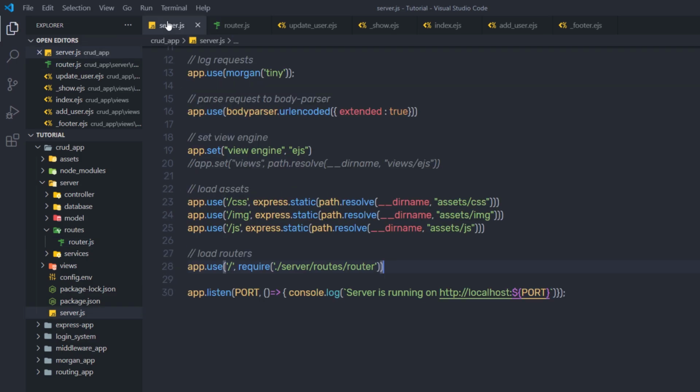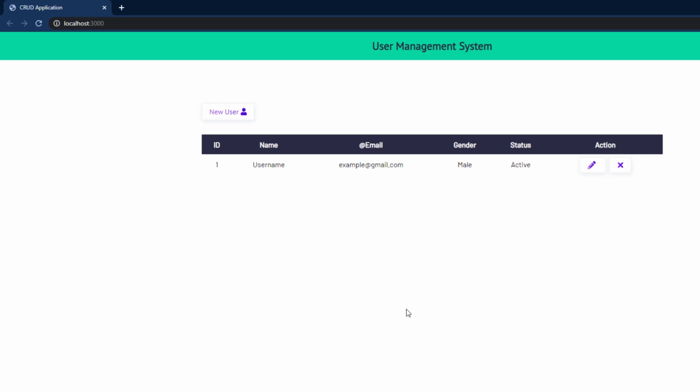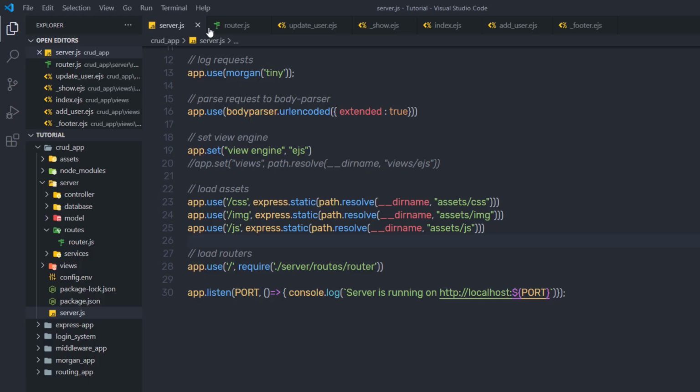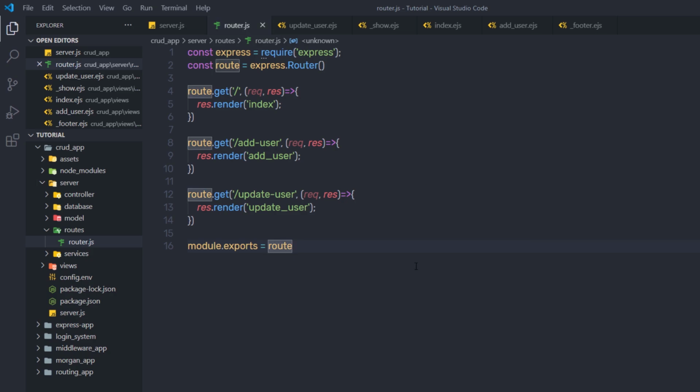Save the changes, back to the server.js, save this file as well and reload the application. As you can notice, the application is working fine. Now let me go back to my server and back to the router.js file. You can notice here I have these callback functions inside this router.js.